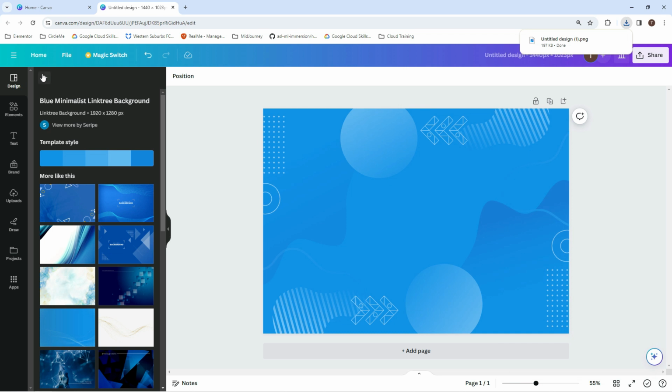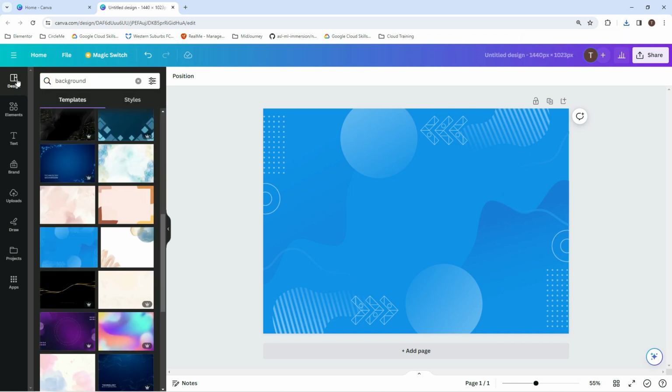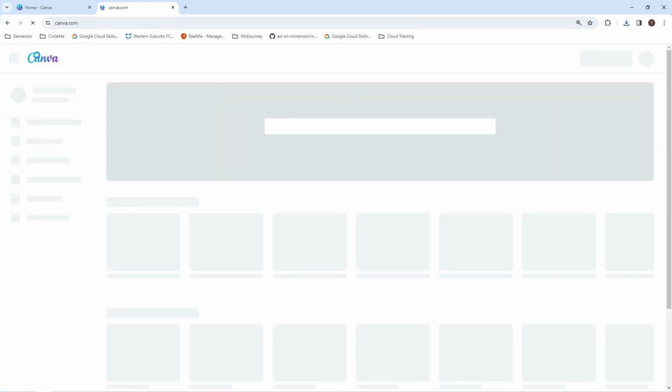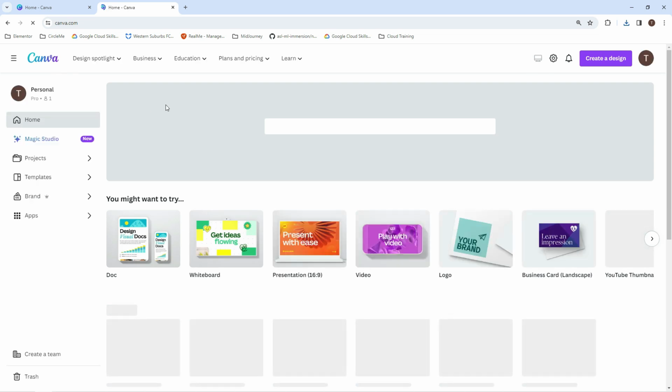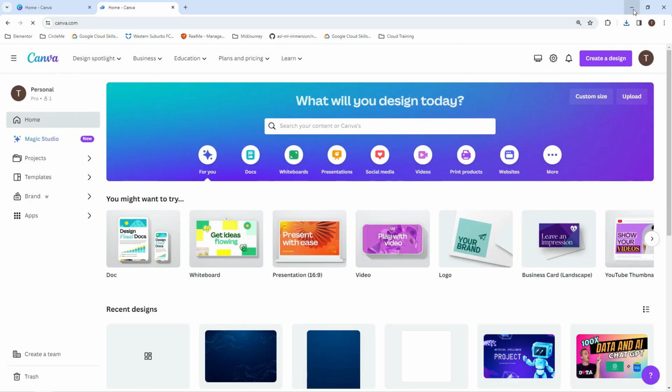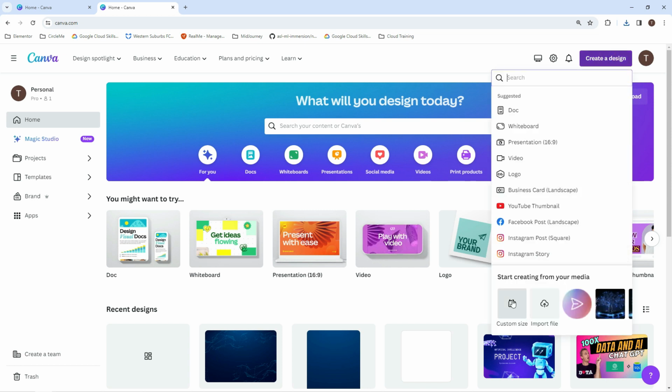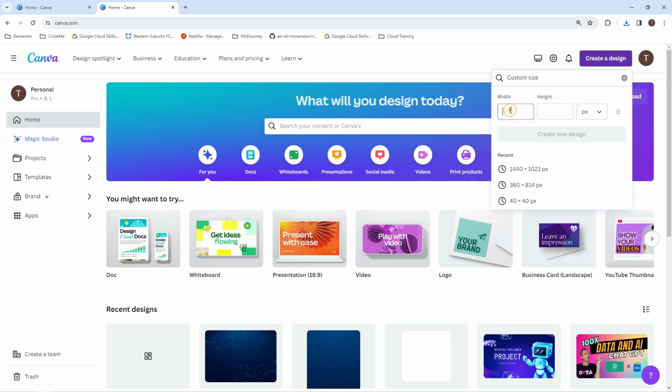All right, so what we want to do now is create a mobile background because the sizes are different. So let's go create a design again. And this time we're going to put in the custom size as 360 by 814. And hit new design.